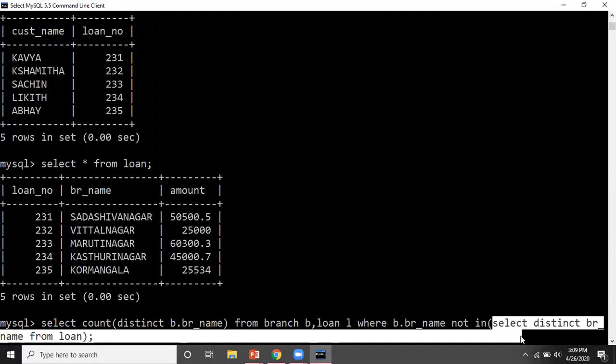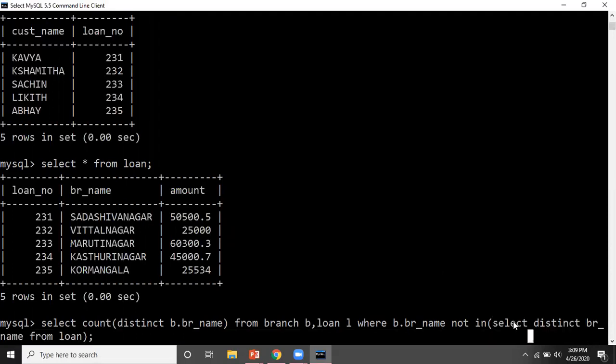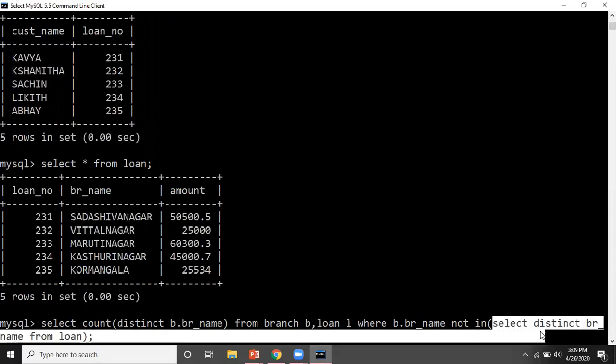So if you can see this query, what it will give: the internal query select distinct br underscore name from loan will give me all the branch names present in loan. I have just done select star from loan. If you can see, these 5 branches are present in the loan table. So all these 5 names are going to come because of this internal query.